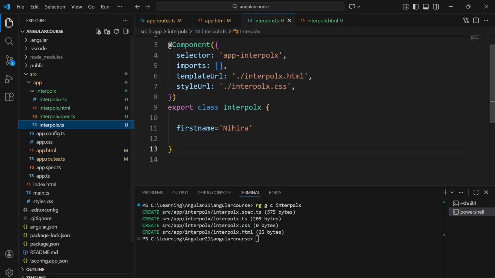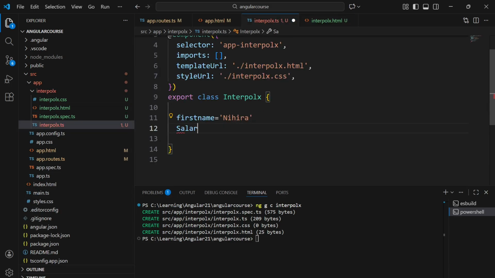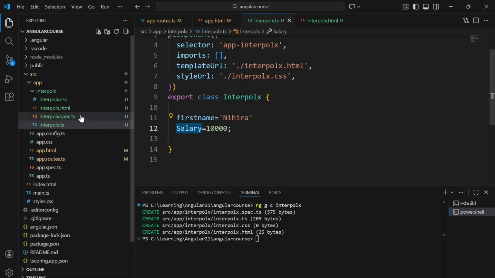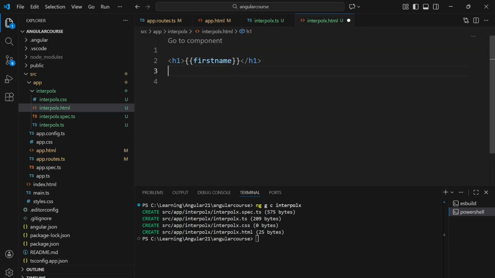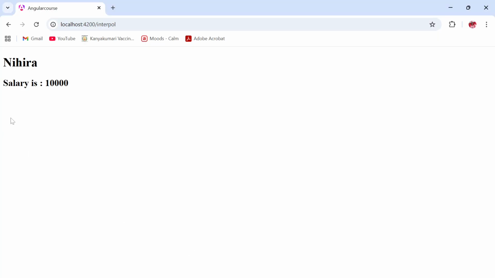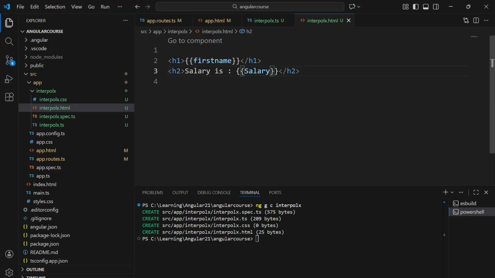Similarly, I'm declaring another variable, salary. It is an integer, right? So we can put something like 10,000. Next, binding this value also using interpolation. See, the number is also bound. Next, we can see some calculation here.